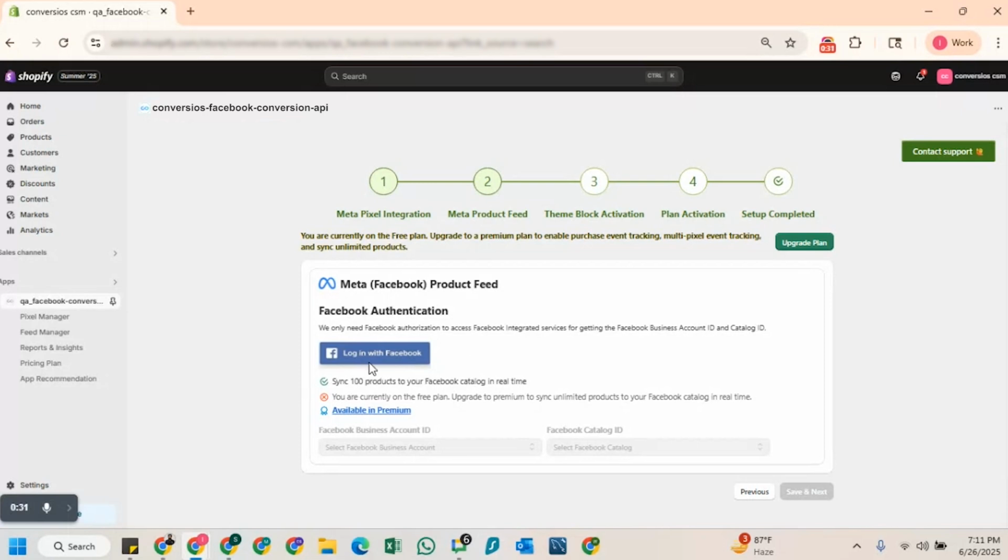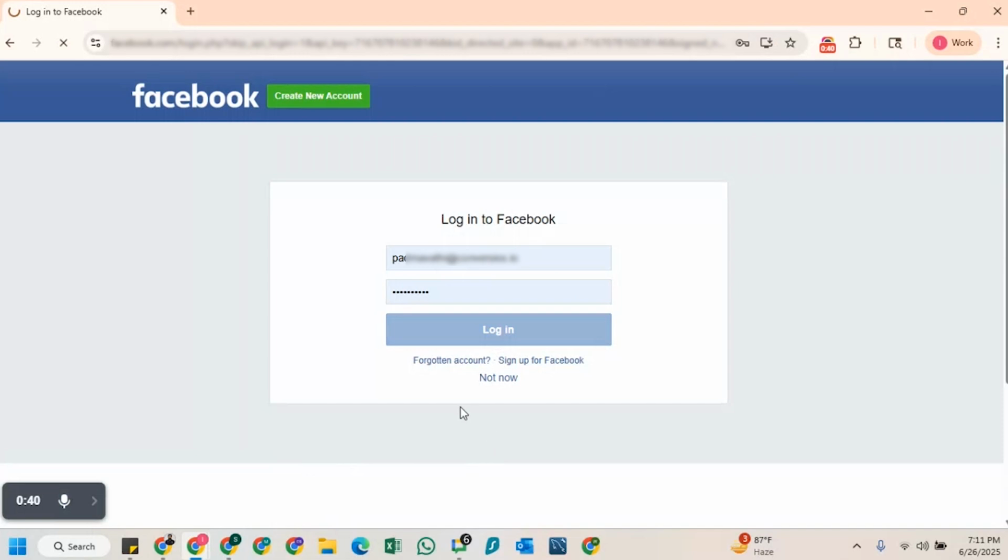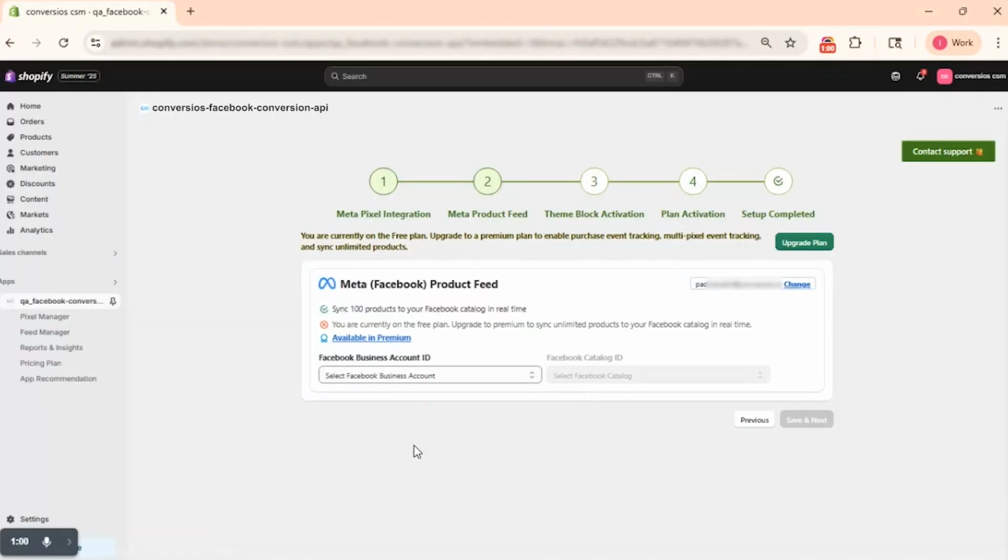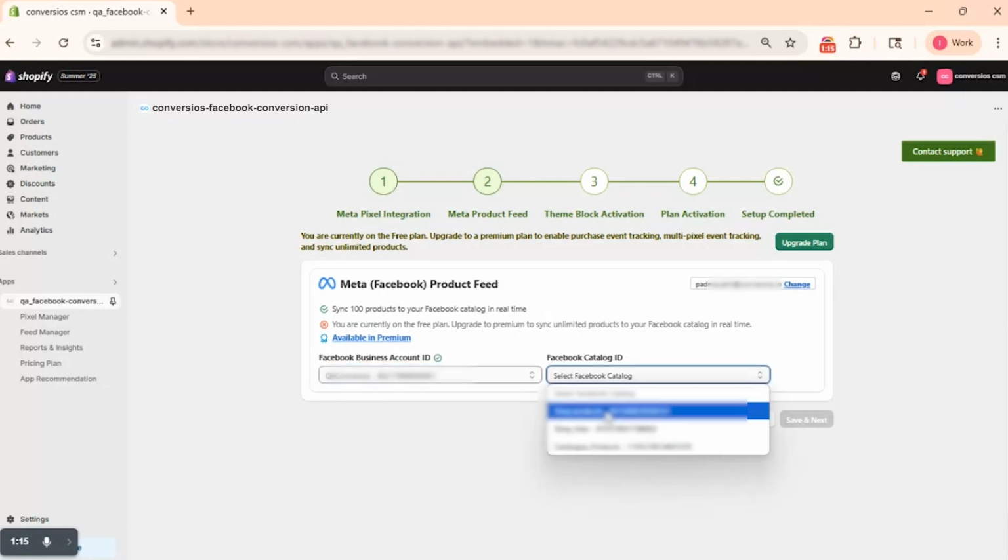So what you need to do, just click on Login with Facebook button, use the credentials and click on Login. Once you are logged in using the email address, you will see that email right on top here. Now here if you see, we have an option to select the business account ID. So here we select this and then the catalog ID as well.